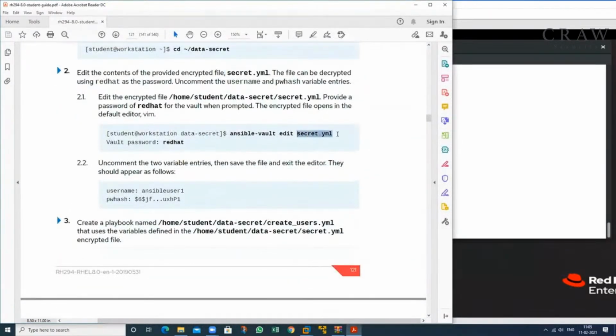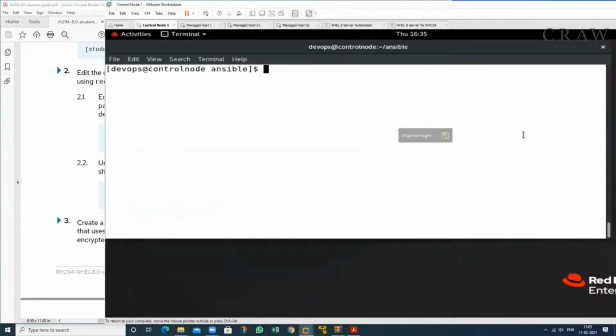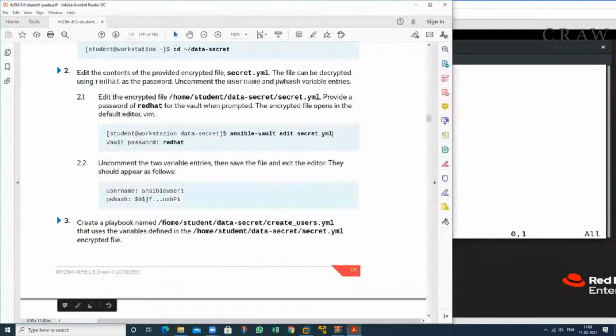So just create a file. The file name can be anything. So just vim secret.yml and just give the username. Place any variable name. This is just the name of the variable, so you can type any.